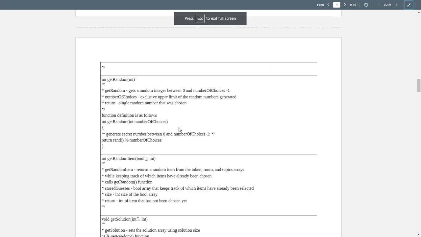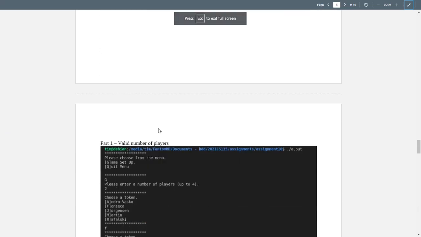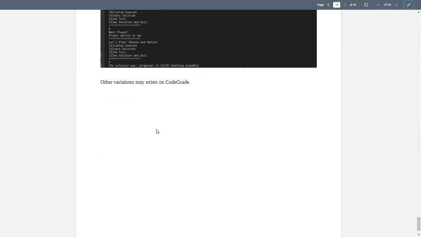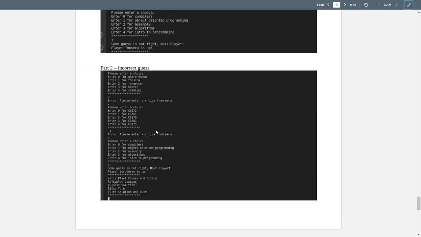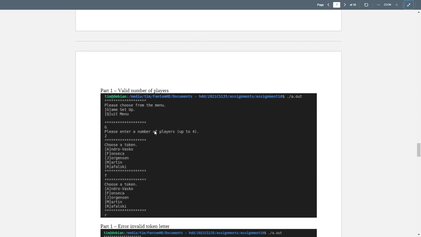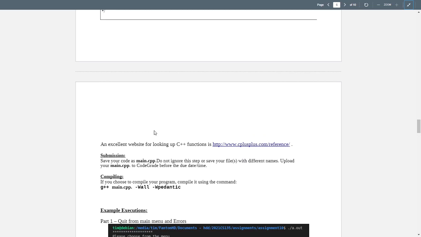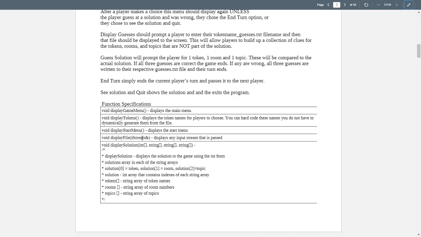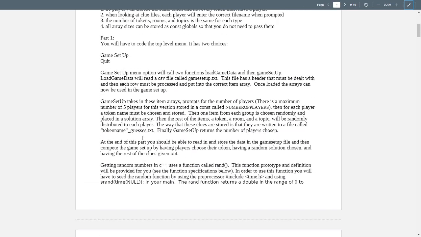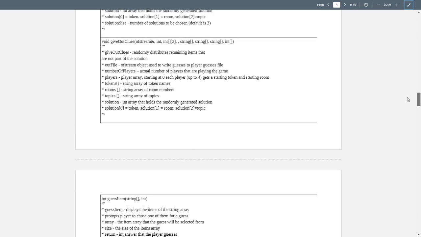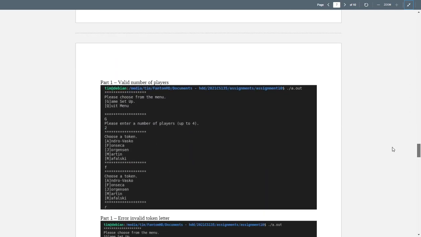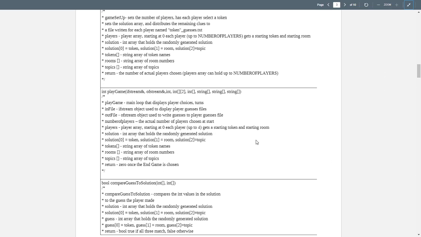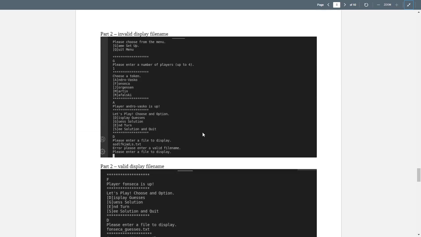So if we look at the PDF, okay, let's see. It's somewhere in here. Maybe it's not in here. Huh. I'm pretty sure it's somewhere in here. No. Oh, wait. Hold up. I saw it.